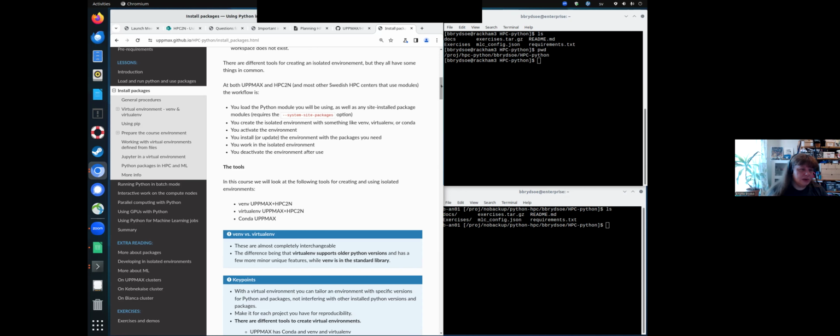And of course, much of this would even be the same on your own computer. In fact, everything would, except for the very first step where you load modules, unless you are using the module system on your own computer. Then you would simply do this part of it.